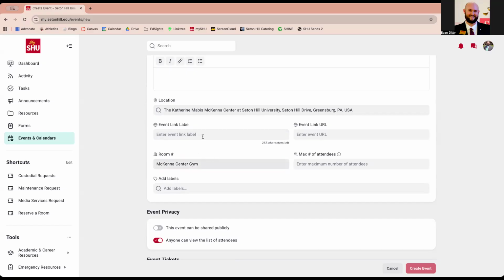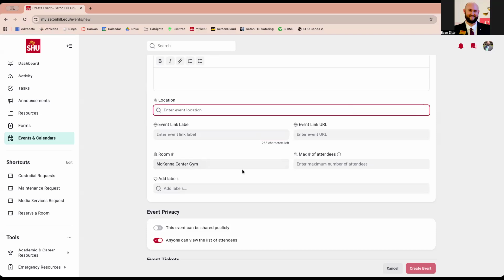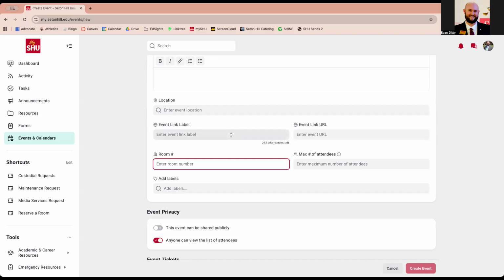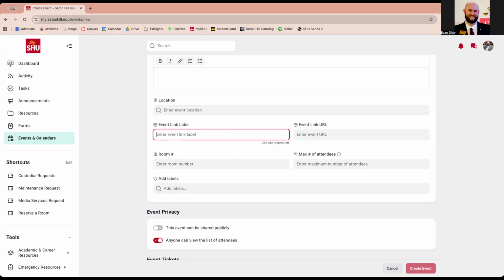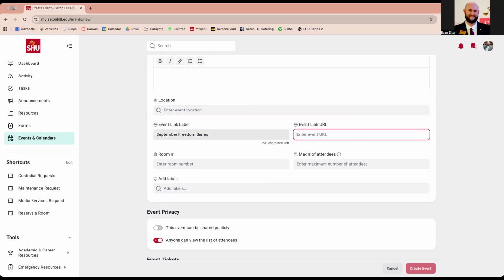In the event that it's a virtual event, you can add your URL under URL, and you can change the label to read something like, and we'll give you an example here. One of the events that normally happens virtually is the Freedom Series. So you could have September Freedom Series and then add your Zoom link here.